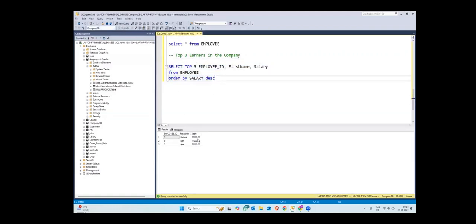Right. So this is how we can get the top 3 employees. Now, if in the same question I want, let us say, top 4 highest earners, starting after the 2 highest earners.